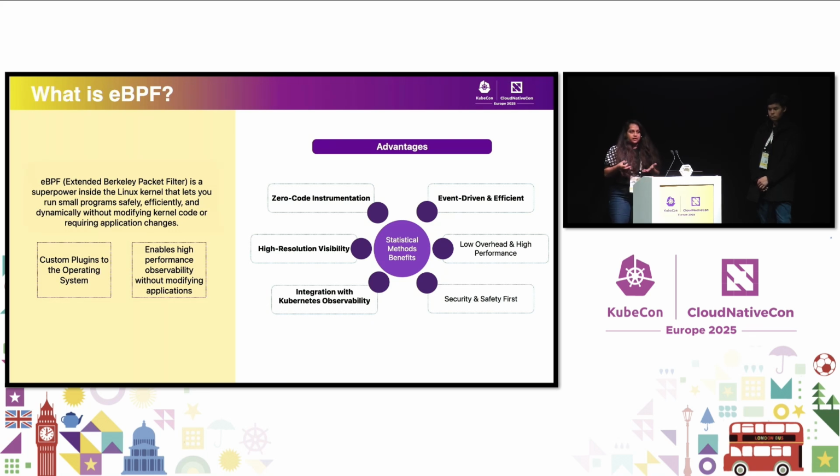So what are the advantages of having eBPF for auto-instrumentation? One of the biggest advantages is that you have to do zero code instrumentation for your application. And even with that, you get high-resolution visibility into what's going on. And they integrate pretty well with the Kubernetes observability stack, so you're improving the observability of your applications. And because it's at the kernel level, they are event-driven and highly efficient.